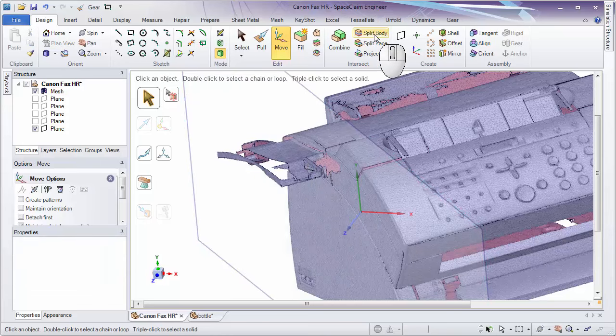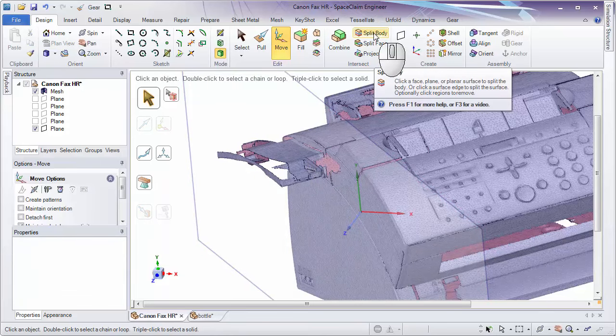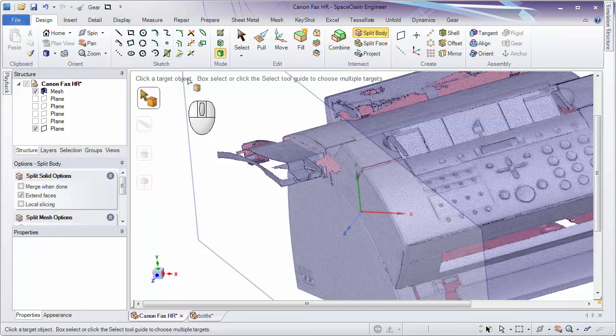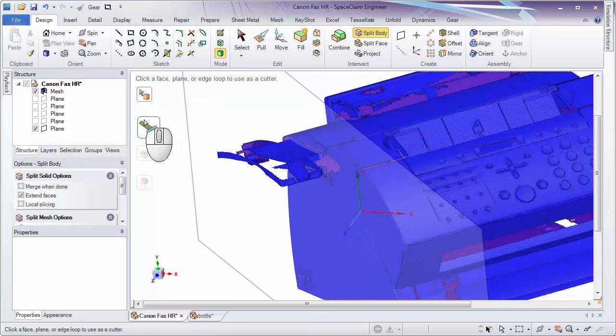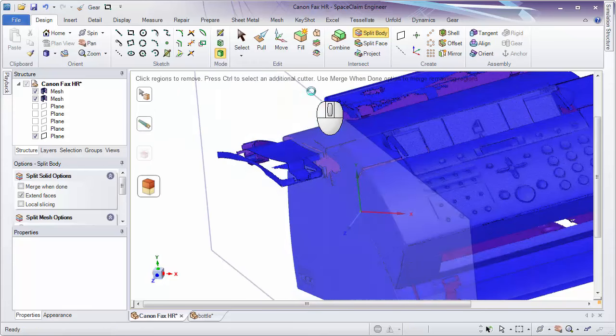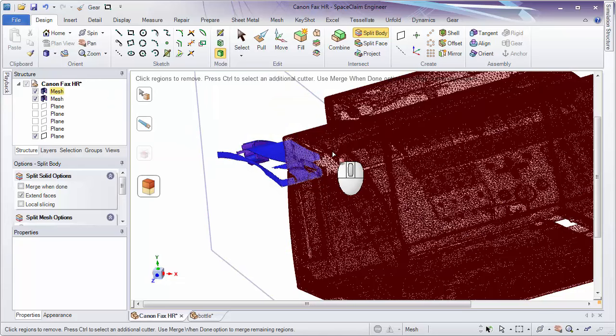And what's nice is the split body tool works with meshes. You turn on the tool, it tells you to click a target object, and that's going to be our mesh. Click anywhere on the mesh. Now it says to click a face, a plane, or an edge to use as a cutter. I could click on the edge of my plane, and now I've got two meshes, the large part and the small part.